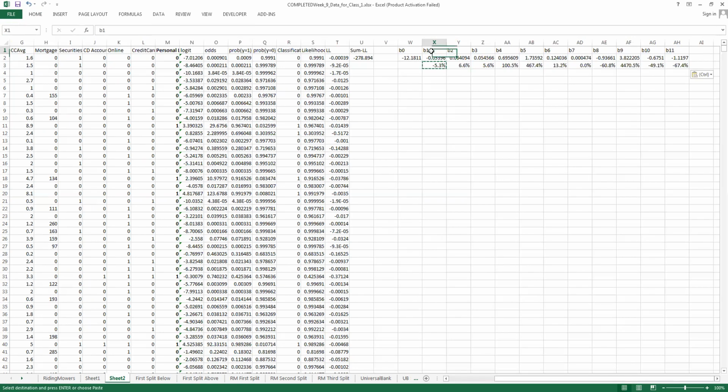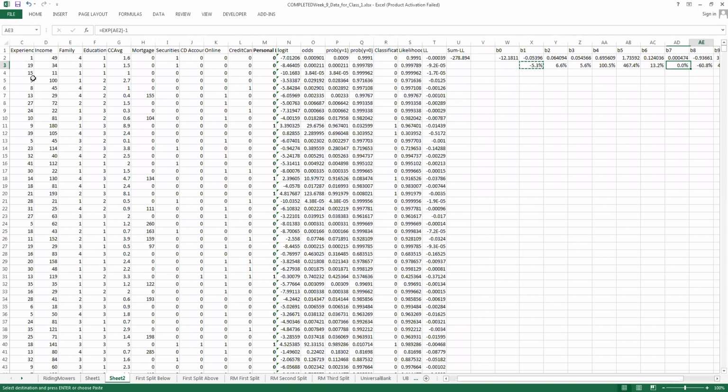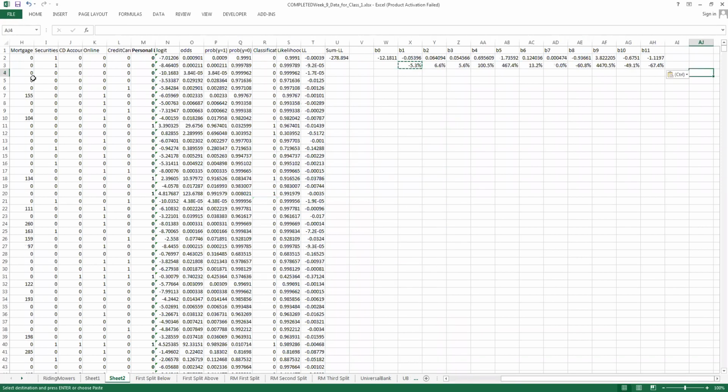So increasing B1, which was age, decreases the odds that a person will get a loan, right? So for each additional year of age, the odds of you accepting a personal loan decrease by about 5%. Okay, so that's it. That's how we do logistic regression.